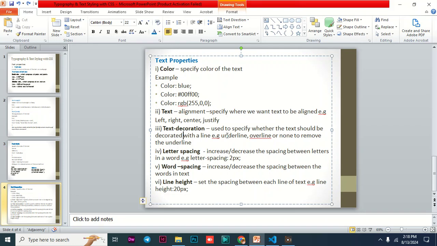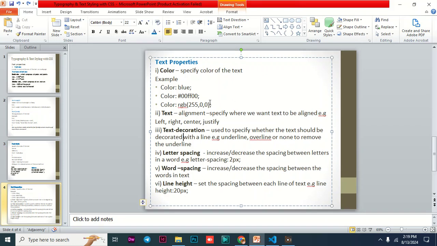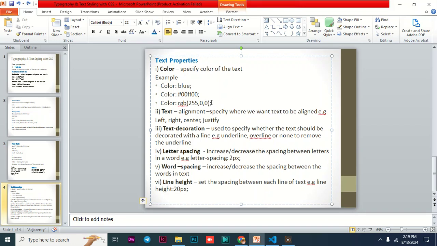Next, we talk about letter spacing. It increases or decreases the spacing between the letters in a word. For example, you can use 2 pixels, which means the distance from one letter to another is 2 pixels. Then you have word spacing, which is the distance between 2 words. You can also specify the word spacing. And finally, we talk about line height. Line height is the space between each line of text, so the space between the first line and the second line we call line spacing. Those are some of the properties of typography and text that are used in our CSS.